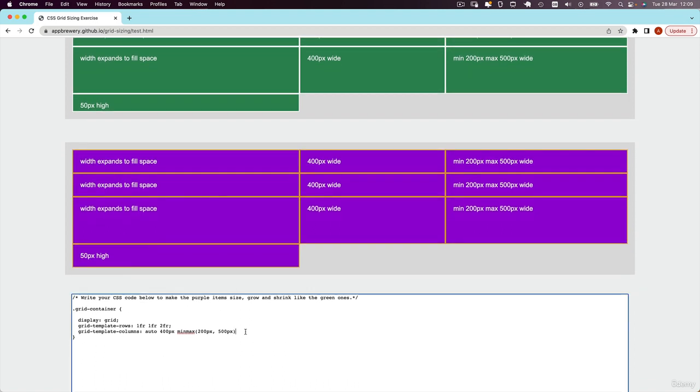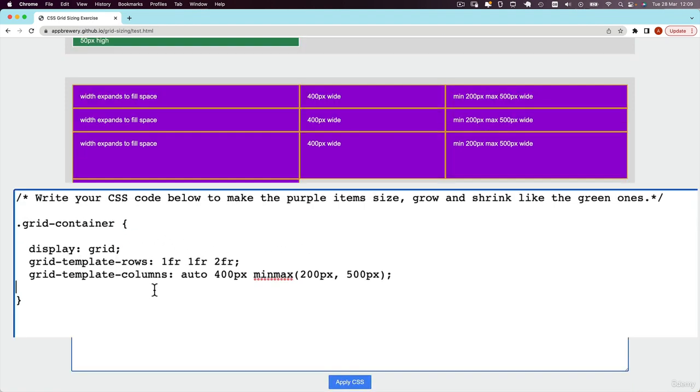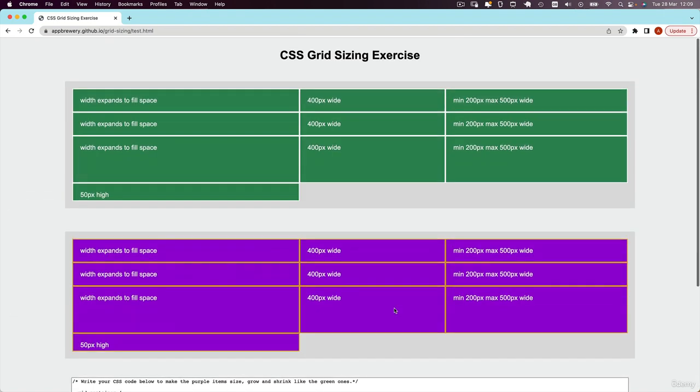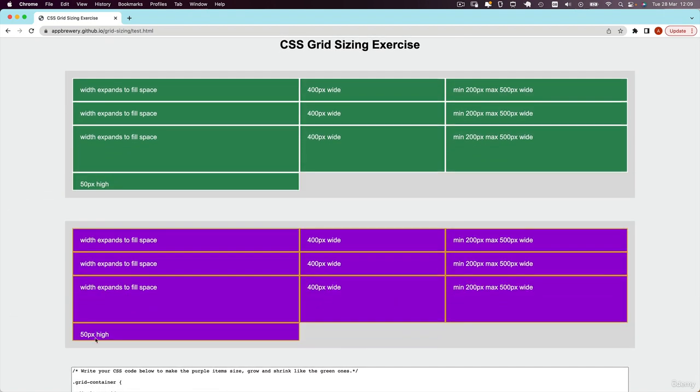But remember, we learned about this concept of the grid auto row. So we could use grid auto rows. So again, we have an S at the end to define how high each new automatically created row that is outside of the template should be. So we can change that to 50 pixels. And when we apply that CSS, you can see that this, which is outside our template grid, gets added in with 50 pixels of height.